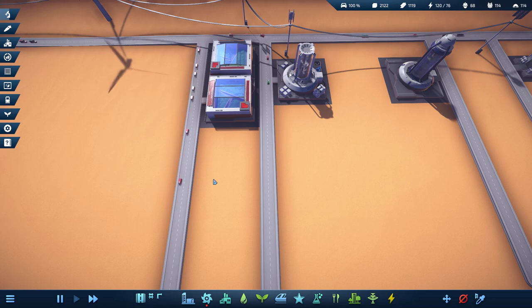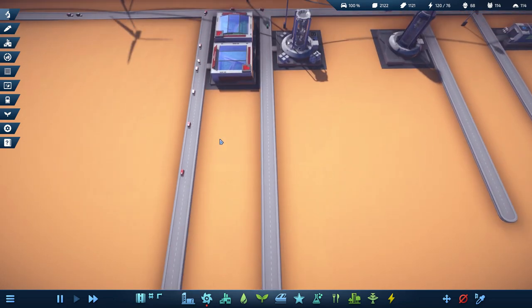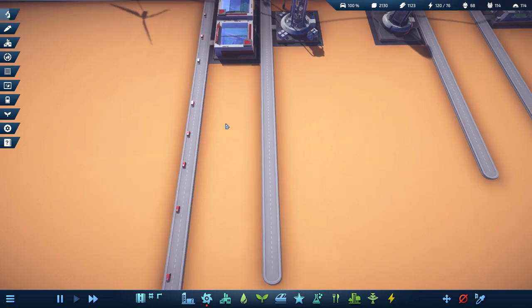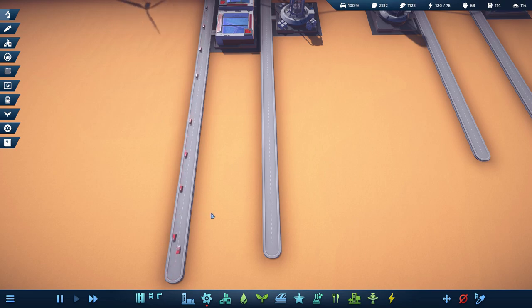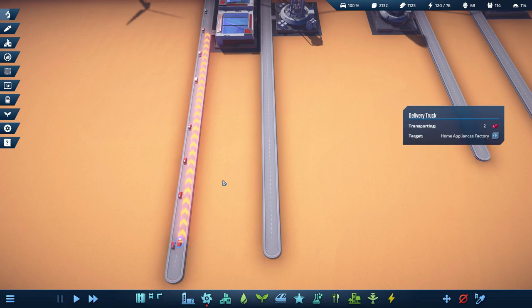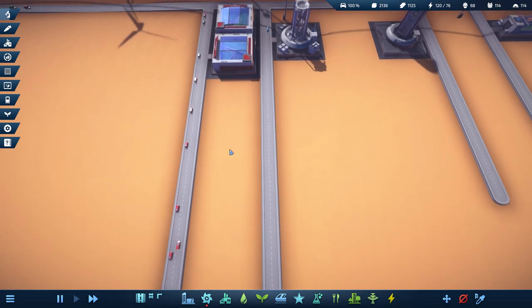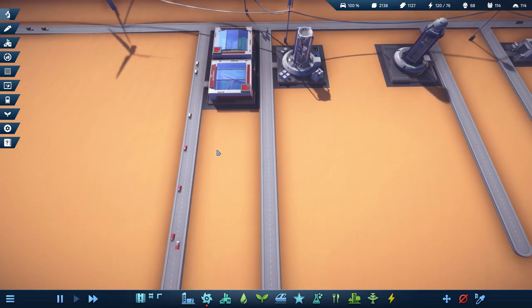Where the heck are they going? Do they gotta come all the way down and around? Why can't they duck in there? What do you guys have? Okay, so they just need to finish their trip. That was me. I had this building in the wrong way. That was all me. So they should all duck in here now.